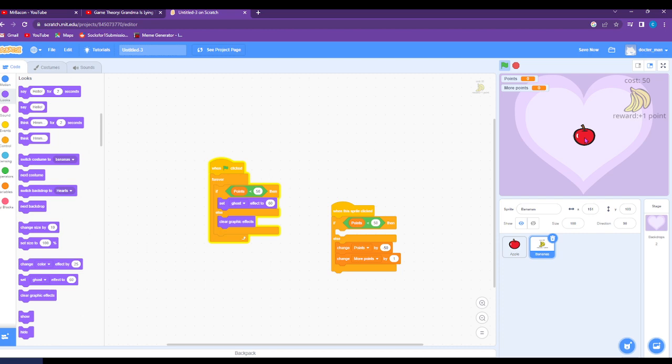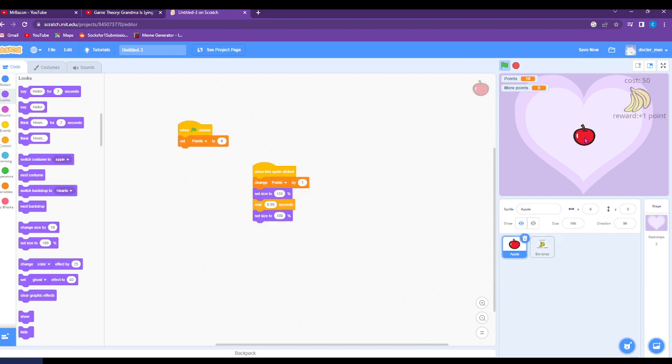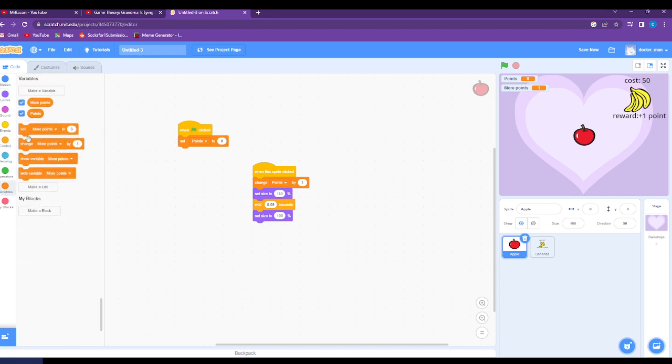Now it's kind of grayed out, like how much clicker games. We gotta get 50 points. And now we have more. Now our more points is 1. Now if I start it, you're gonna see that more points is still 1. Well, I have a solution to that. Now we're gonna go here. Set more points to 0.